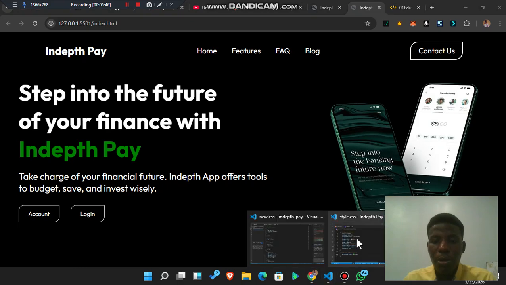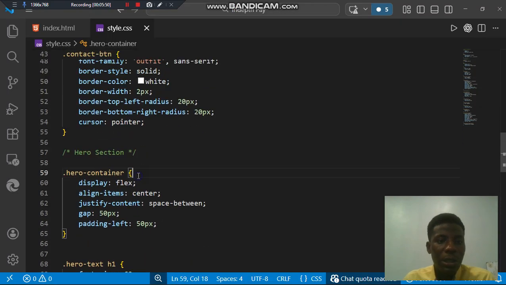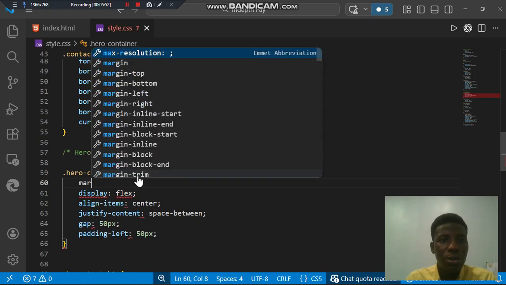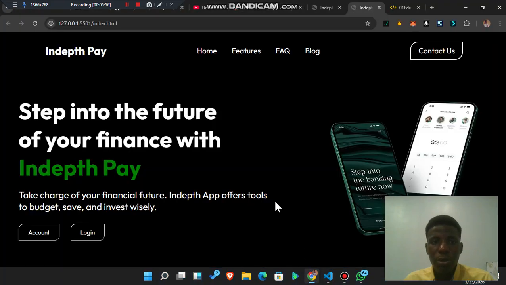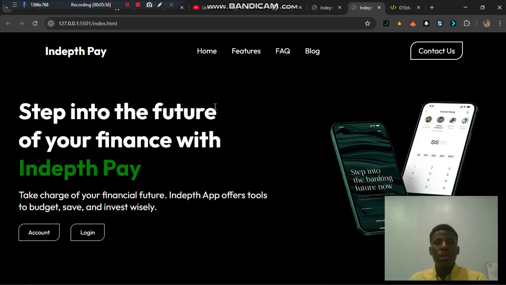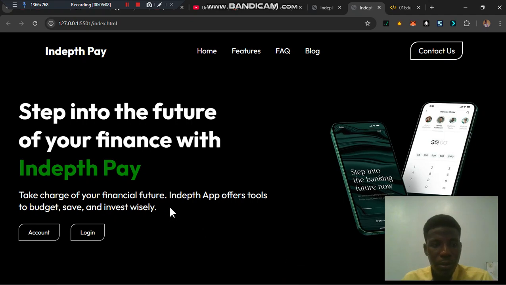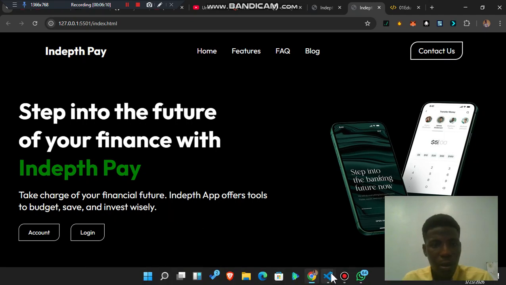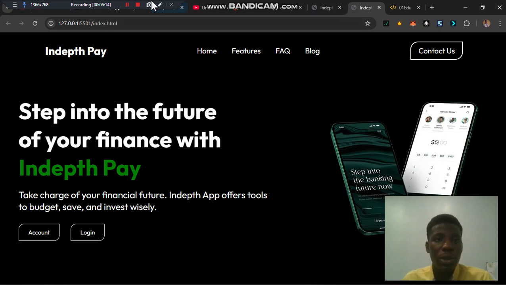Alright. Now the next thing is I feel this thing here is too close to the top. So what I'm going to do is scroll up to the part where we have the hero container and give it margin top of 50 pixels. Yeah, now it's okay. I think this is looking pretty good. So this is where we're going to stop for the video. See you guys in the next one.